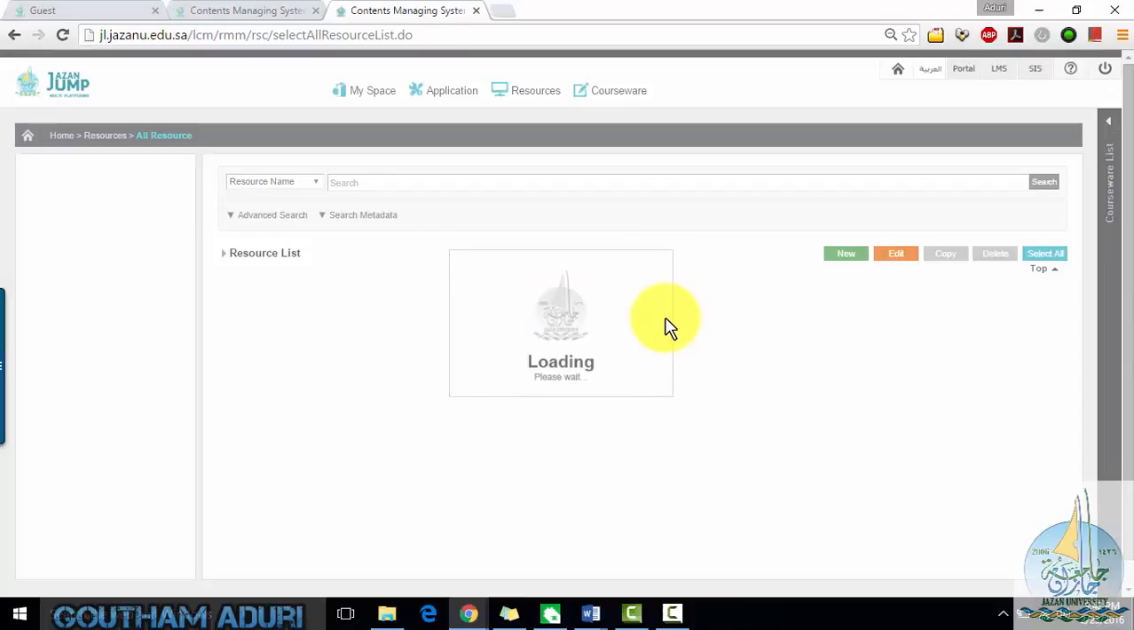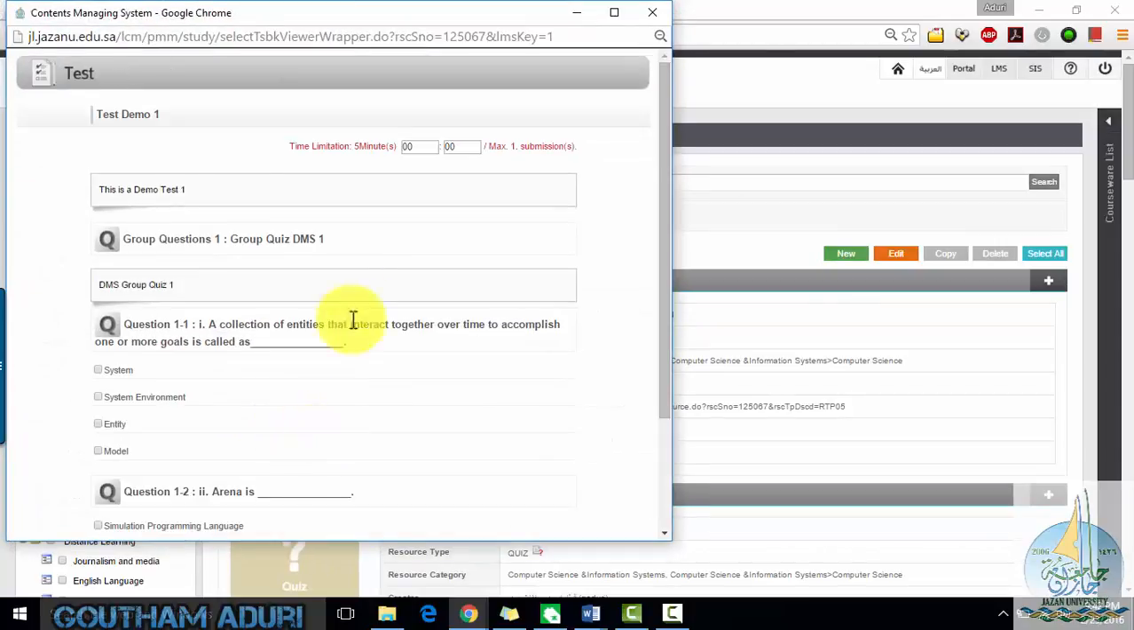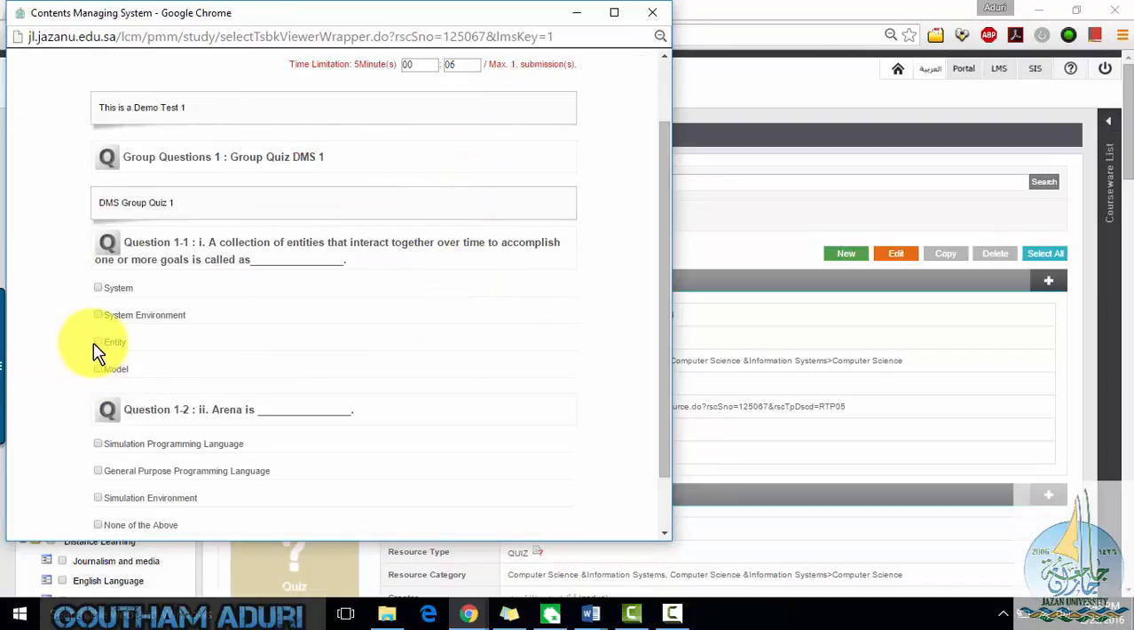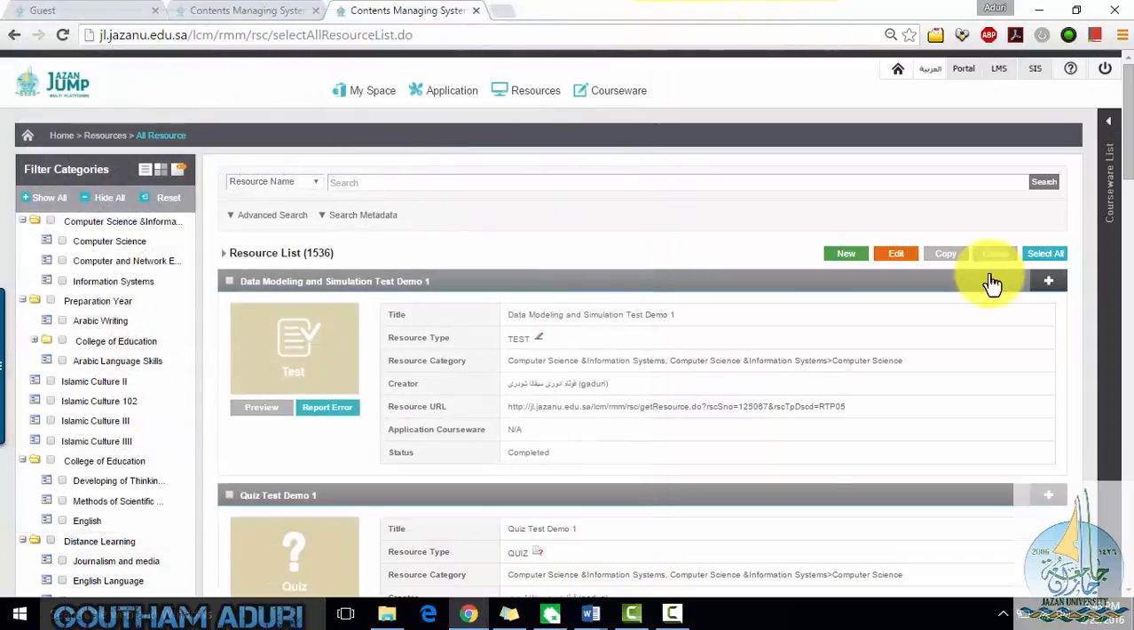Now you have added the resource of the test. Once it is completed, just click on preview, and this is a time limit. It started, and the maximum time is a submission. So I'll just put on submit. So both are done, and it will show up like this. This is how you can add the quiz and all these things once you are adding the resources.